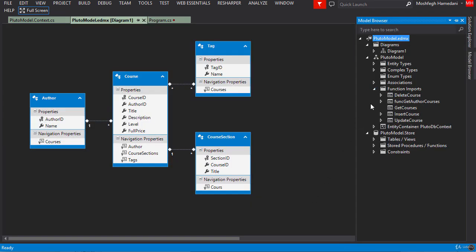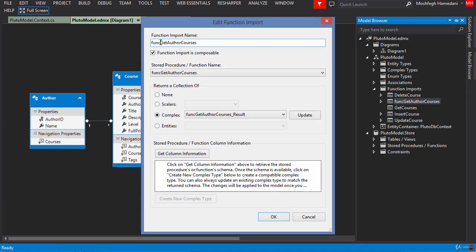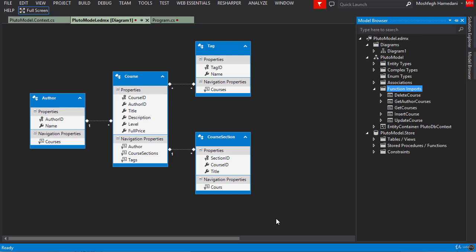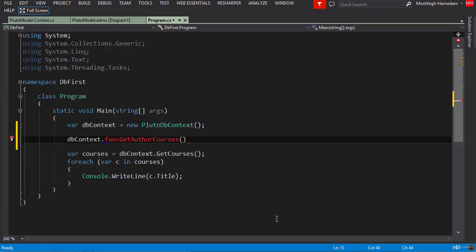function imports. Here's the function. We open it up, and here we can simply change the name to get author courses. And look, still maps to func get author courses. Okay. We save the model to make sure that the classes are regenerated. Now back to the program. Look, this method does not exist there anymore. And now it's called get author courses. And this is a much better name.